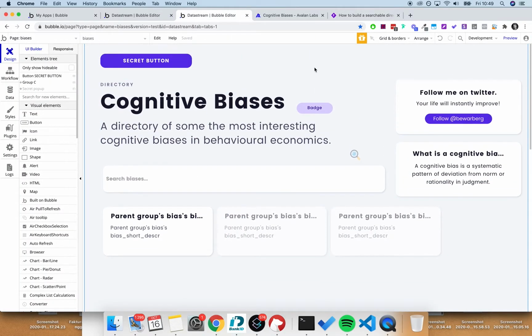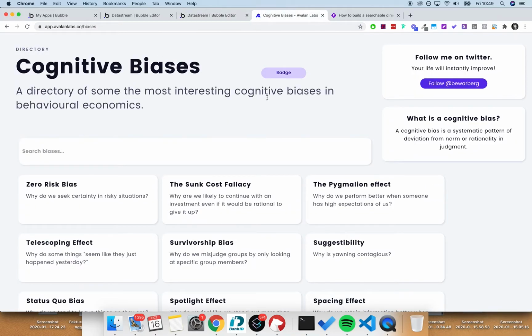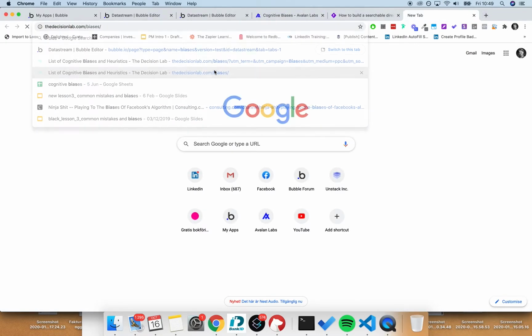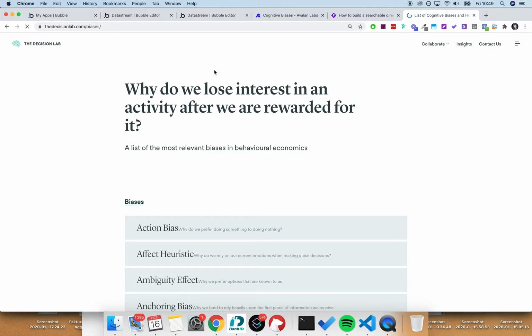One thing I did mention is we are also going to change the design just a little bit, just to make it smaller and allowing us to have more overview of the directory here. But first of all, let's go to the place where we found the data.